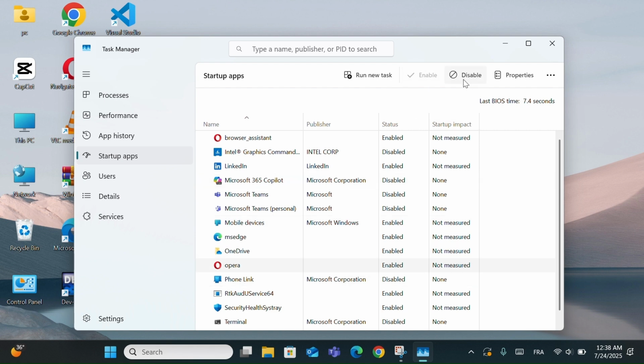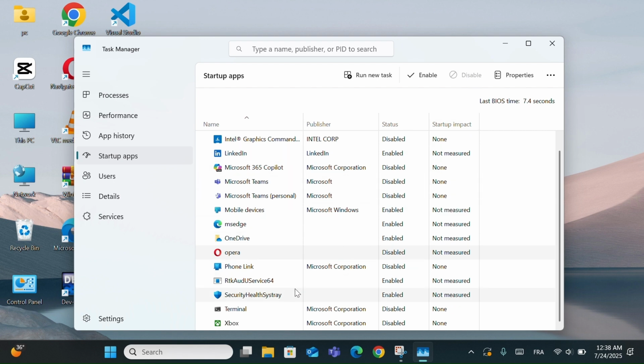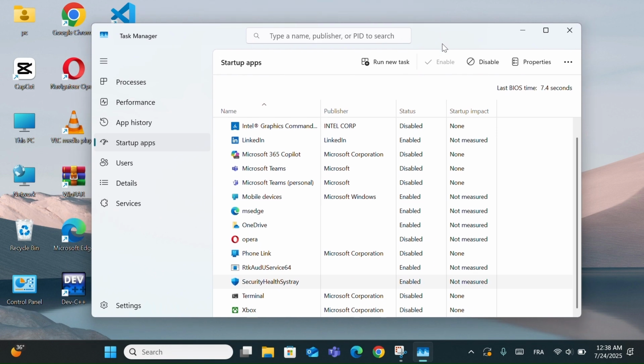Disabling unnecessary apps here will help your computer boot faster and run more smoothly. This step helps improve boot time and overall performance. So, don't worry, you can always re-enable them later if needed.